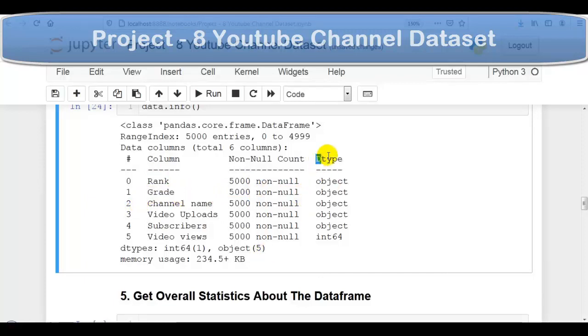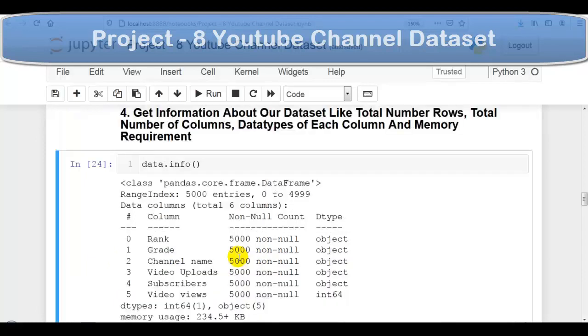Likewise, as you can see, the data type for each column. In our data set, we have one column with integer data type, and in total 5 columns with object data type. As you can see over here, the memory usage for our data set is in kilobytes. We can get information about our data set, like total number of rows, total number of columns, data types of each column, and memory requirement, using the info method of a pandas DataFrame.